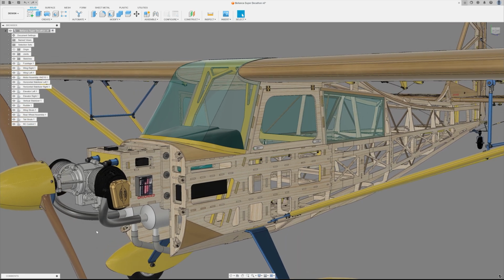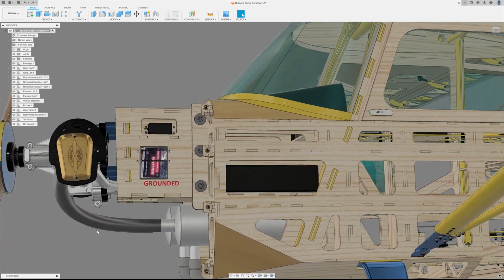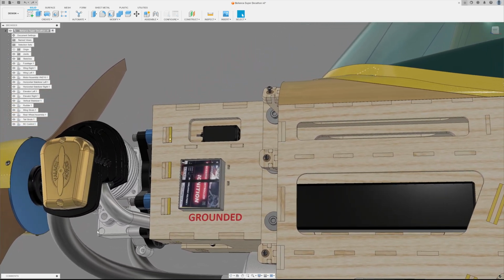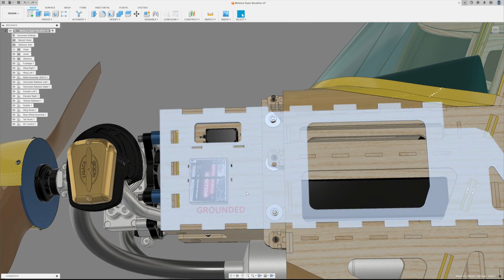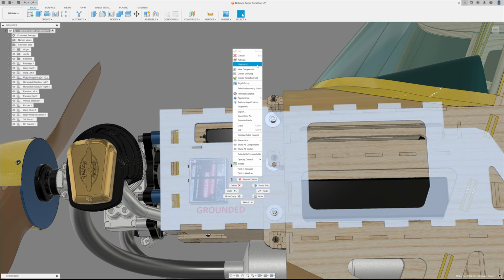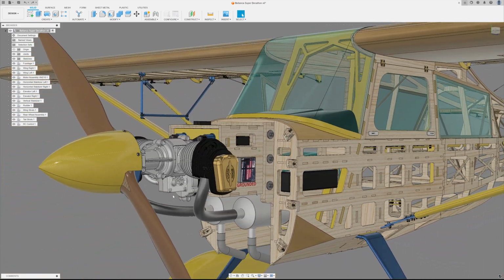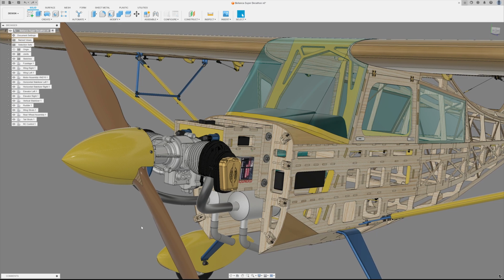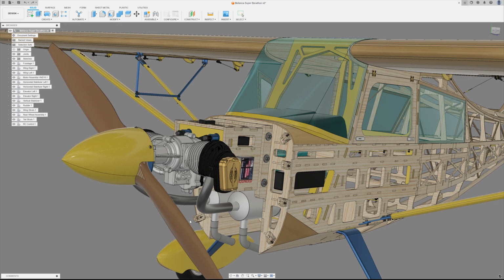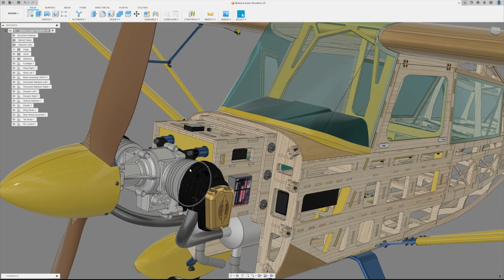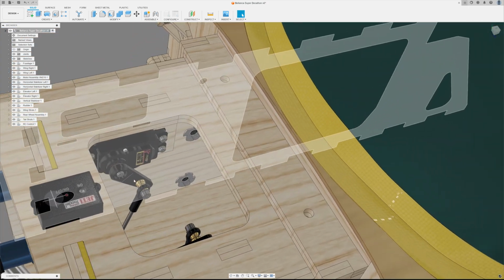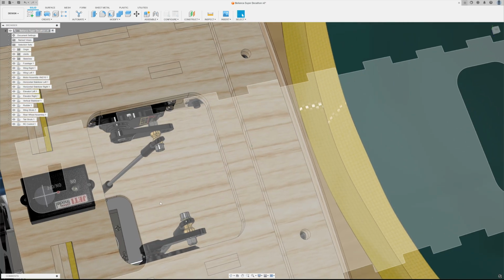Some parts in the design are provided with a red decal with the text "grounded". This indicates that the part is grounded in the terminology of Fusion 360, enabling joint animation of other parts. Let me demonstrate this with an example of the motor assembly. When this former is grounded, the propeller can revolve, and the choke and throttle servo arms can move.